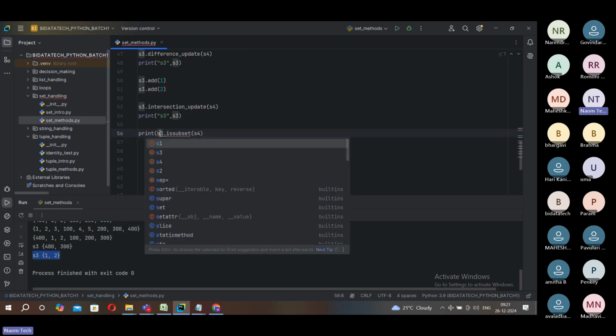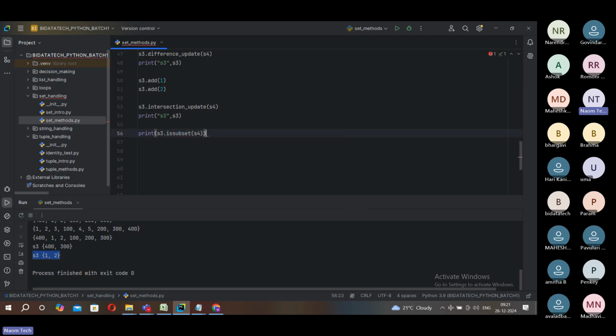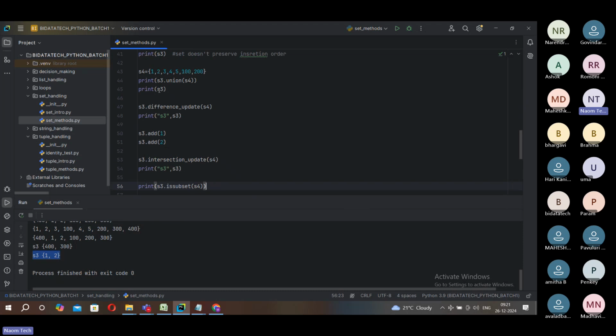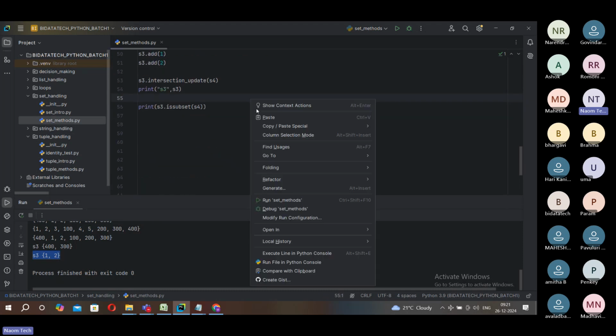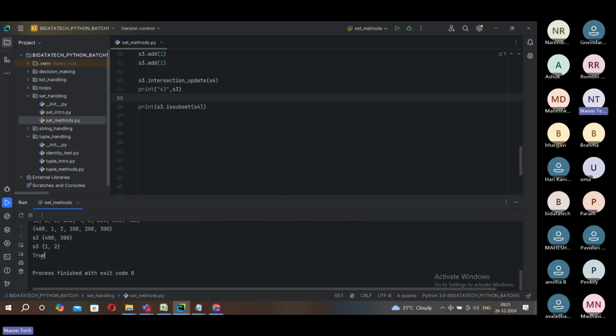Print S3.issubset(S4). Definitely, these two values are there in S4, right? 1, 2 is there in S4, so this returns true. You can see here. Opposite: if you say S4.issubset(S3), then we get false, right? Subset means that particular thing has to be present in whichever set we are checking.